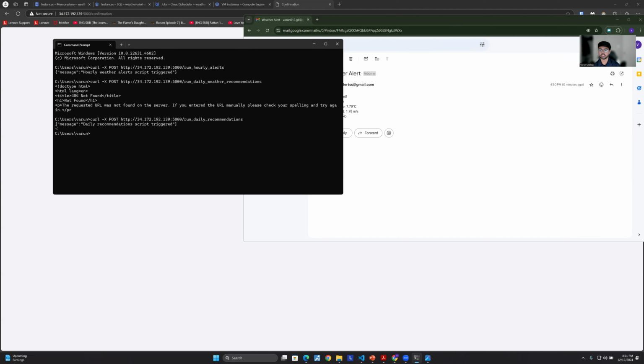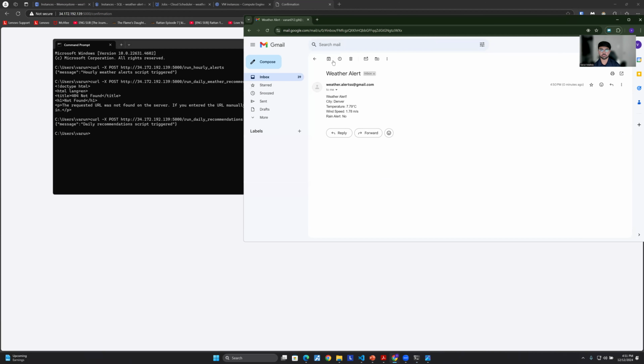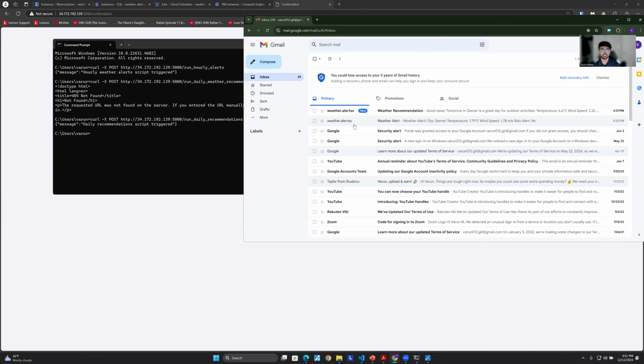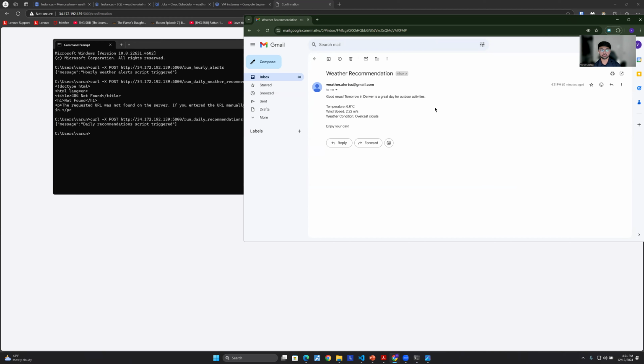It is running. We can see I got a message that the daily recommendation script is triggered, and I'm just waiting for the email over here. As we can see, I just got an email saying good news, tomorrow in Denver it is a great day for outdoor activities. This is the temperature, wind speed, and weather condition. So in this way, the user receives the emails through my app.